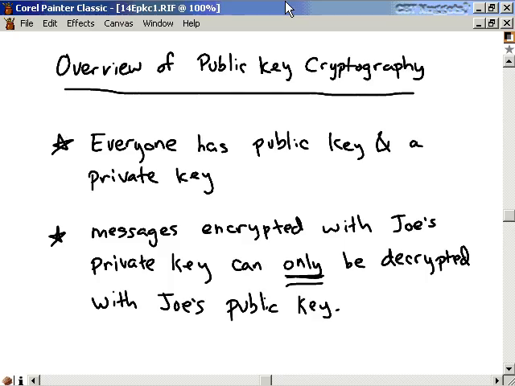Let's just take a step back and do a quick little overview of what public key cryptography is, and this will help you understand what's going on with the secure shell process. In a public key cryptosystem, everyone has what's called a public key and a private key. You can tell by the names, the public key is public. Everybody in the world can see my public key, and nobody can see my private key. The whole security of this system relies on me keeping this one key private.